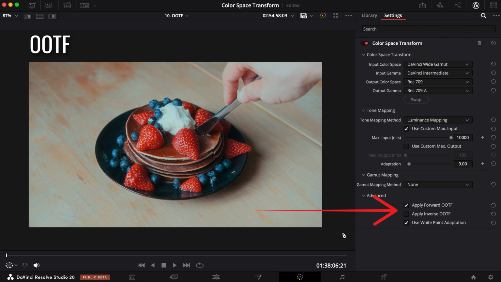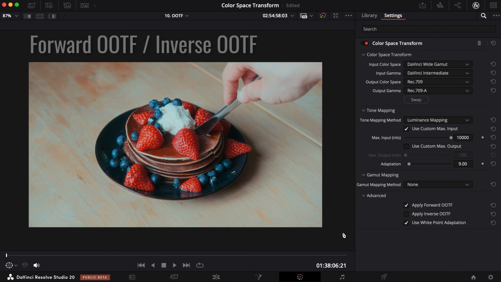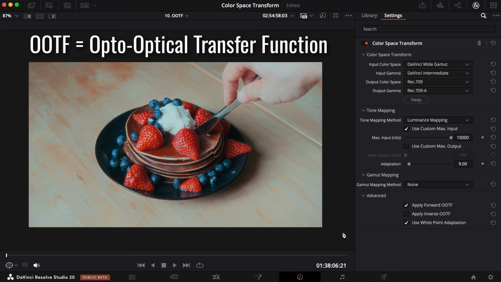There are two little mysterious checkboxes in Color Space Transform that I personally think are widely underrated in terms of how much they can affect your final image. That's forward OOTF and inverse OOTF. First off, OOTF stands for Opto-Optical Transfer Function. I know it doesn't sound like it explains anything.